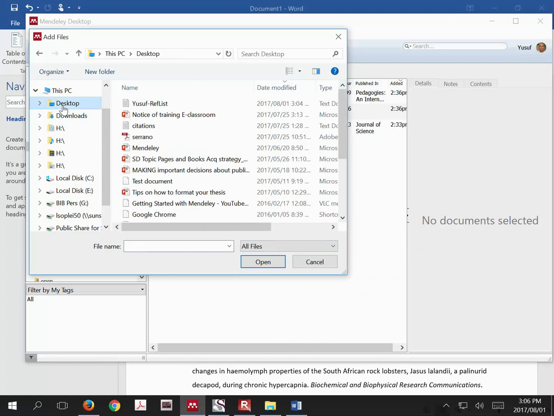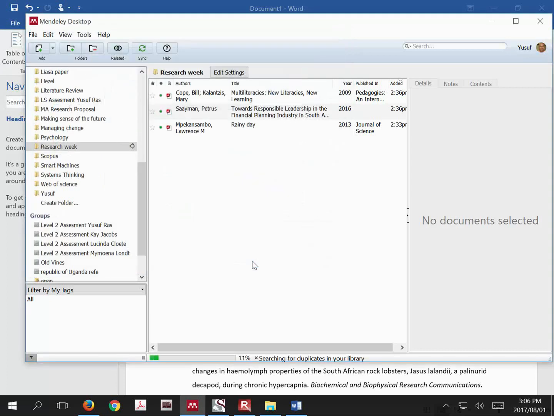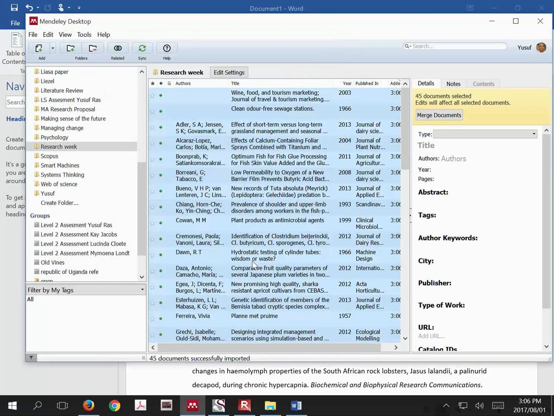It's on my desktop. And there it is. So there is the file that I've downloaded from my RefWorks. And now simply you click on open. And once you click on open, your references should go into your Mendeley account.